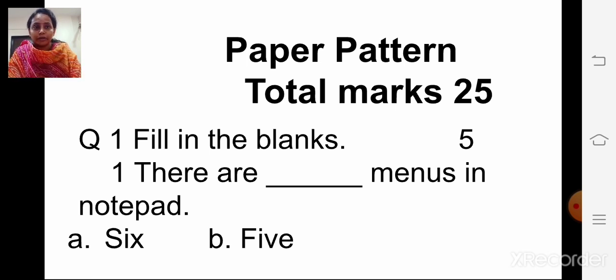Look here, children. See, the paper is of 25 marks. Total paper is of 25 marks. Now, first question will be fill in the blanks. First question will be fill in the blanks of 5 marks. Okay, and question will be like this. You just see, this is just an example.